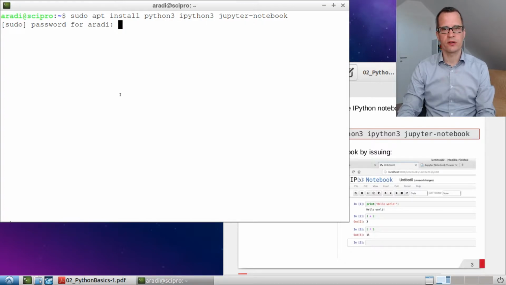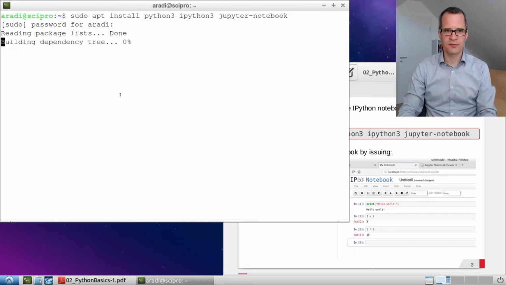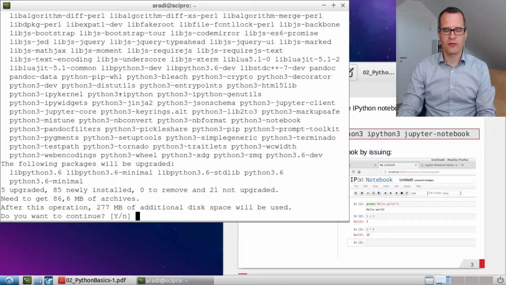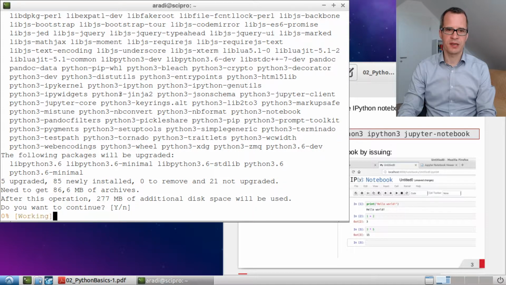Then you have to enter your password. You should remember your password, of course. If you enter your password, it offers you all the packages which it wants to download, which you should accept just by hitting enter.